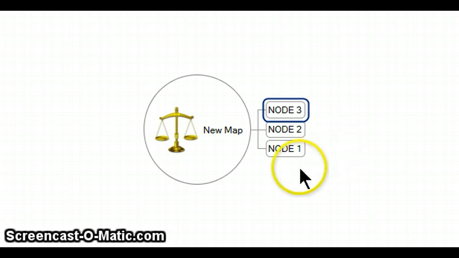Here we have a simple map with three nodes. And suppose I want to change the relationship of these nodes so that node 1 is at the top, node 2 is in the middle, and node 3 is at the bottom. This is a very common mind mapping technique. This happens a lot. Without this capacity, you really wouldn't have much of a tool.